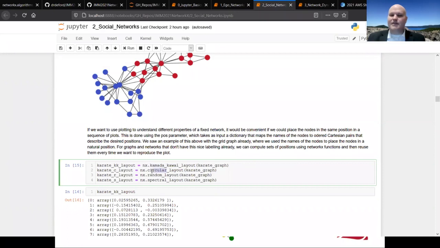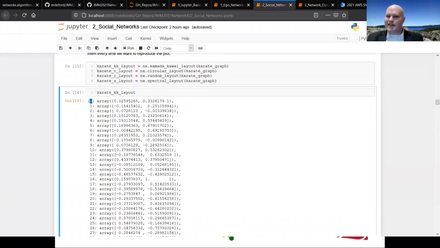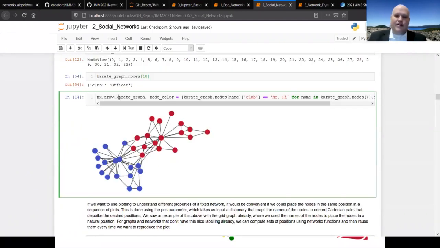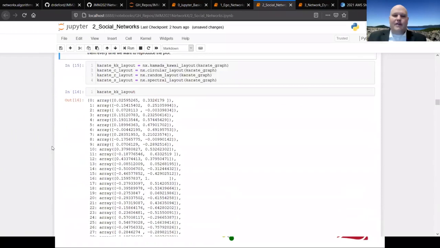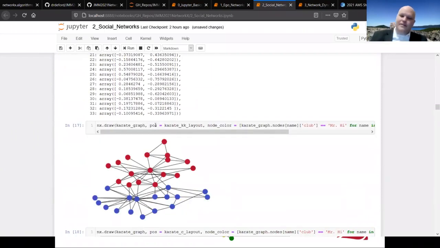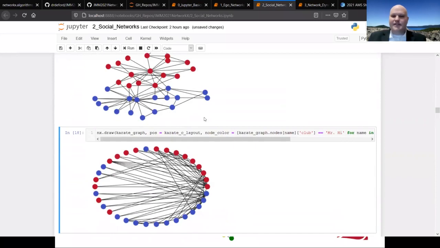Kamada Kawaii, layout in a circle. This random layout just picks random points in the unit square and associates the nodes to those. The spectral layout uses the Laplacian and an embedding based on those to do the placement. The outputs of these are, as I said, mappings of the node names, which are just these integers, to pairs of Cartesian coordinates where to place them. When we used just the regular draw function, we got different layouts every time we ran the cell. Now we can use this pos command with one of these layouts, and we're always going to get exactly the same layout. Here's the Kamada Kawaii layout, and here's what the circular layout looks like, numbered by the individual node labels as you go around the circle.